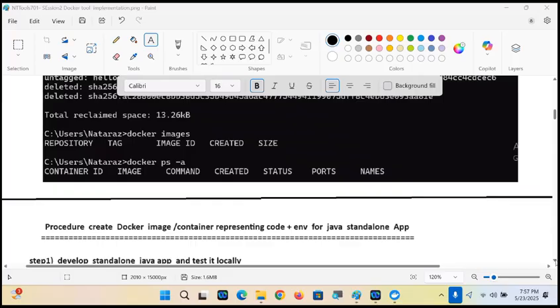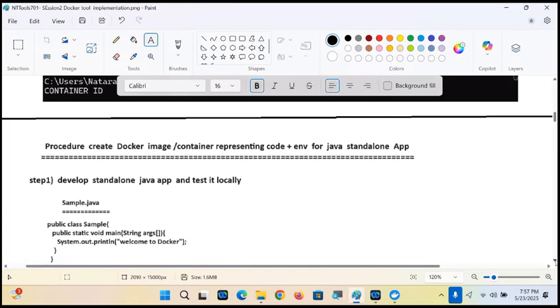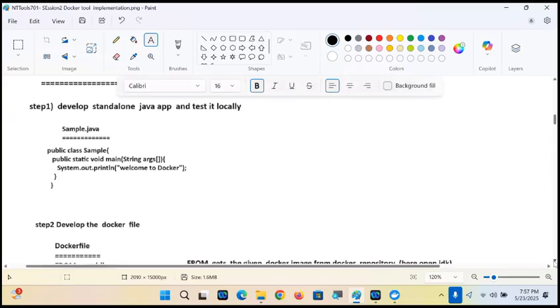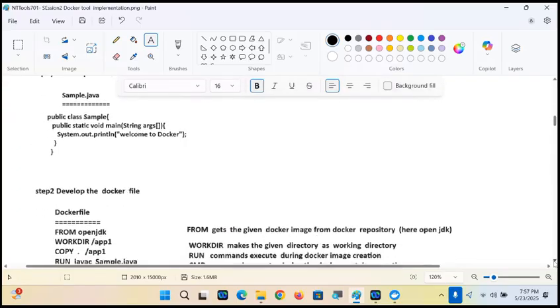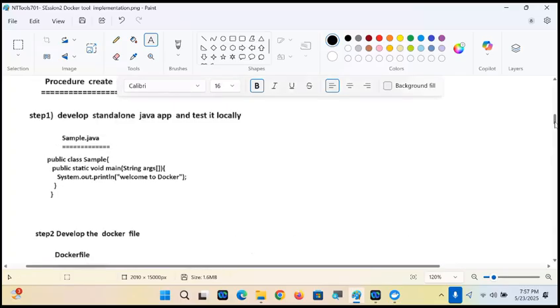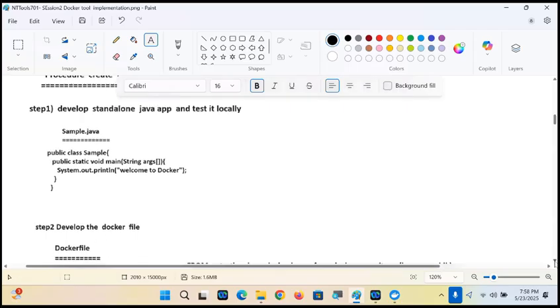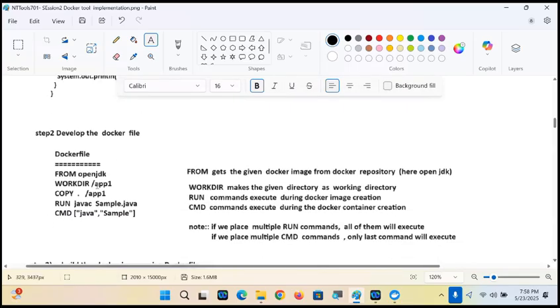Okay, guys. The procedure to create a Docker image or container representing code plus environment for a Java standalone application. So the real application I'm planning to take now. Sample.java, public class sample, and develop a Dockerfile. Develop a Dockerfile from OpenJDK.